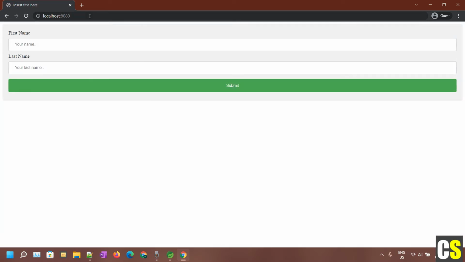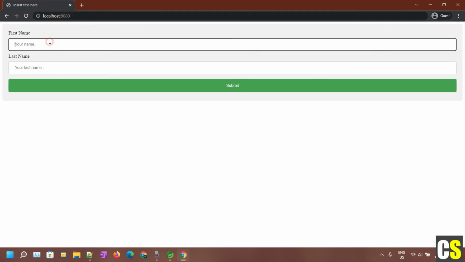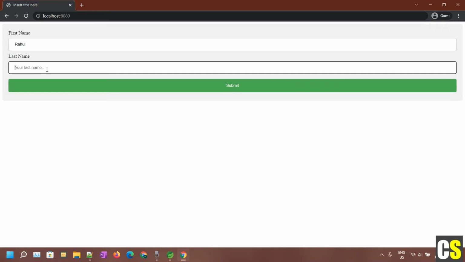Okay, so our application is running, and whatever form we have created in the user input.jsp file is reflecting here, right? We will enter values in the first name and the last name. In the first name we will enter Rahul, and in the last name we will enter Kumar. And when we click on this submit button, we are going to get an error.